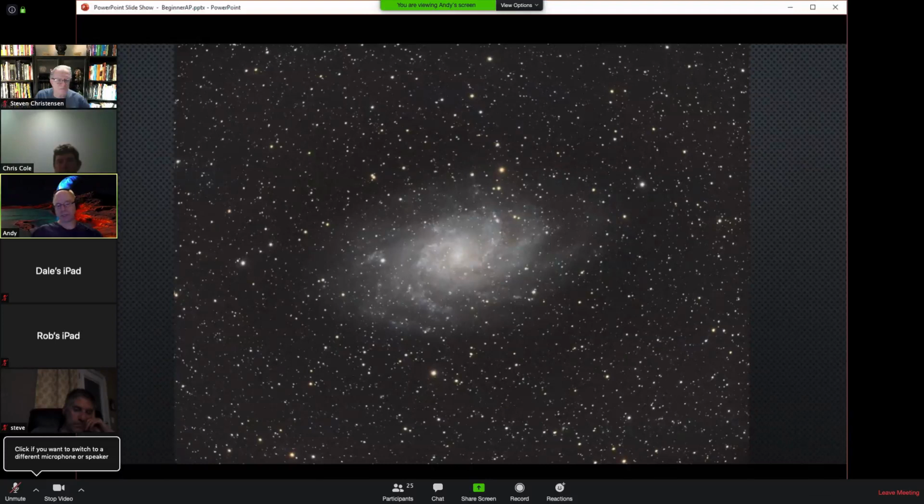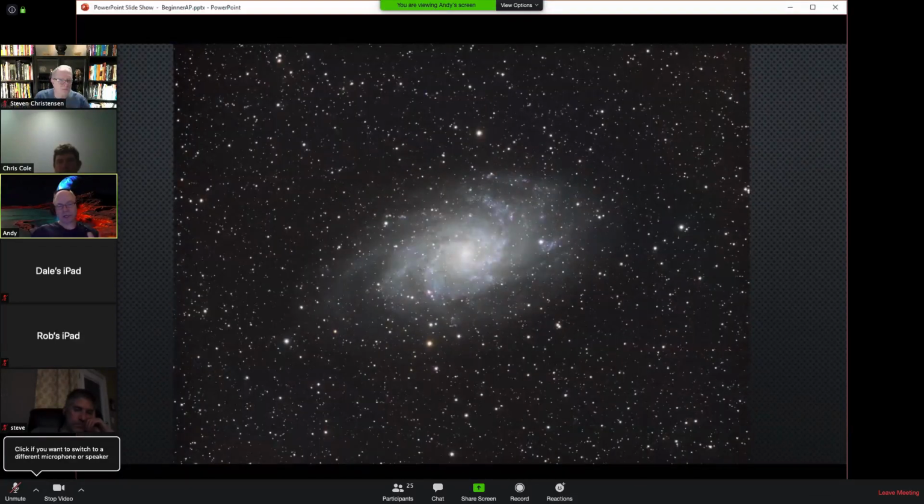So this is my first attempt at processing the data. After I learned a little bit, I went back and redid it. And while this is not perfect, I feel like it's an improvement over the previous image. If I had not kept my raw data, I would not have been able to do this second processing attempt. And I'm definitely more pleased with this than the previous one.